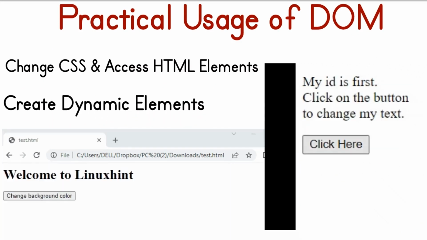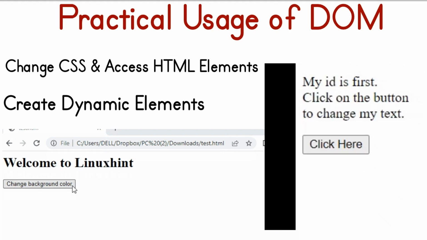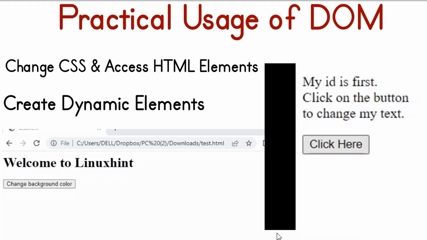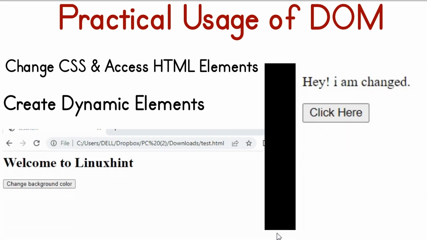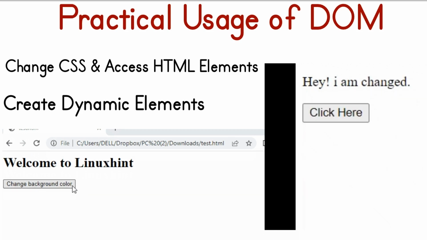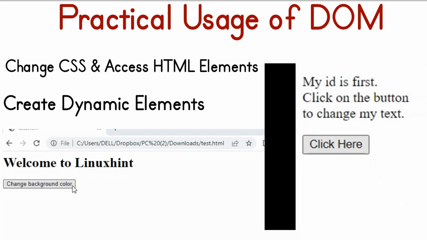So you can see inside these two animations, you will get to understand. If you want to change the background color by pressing a button, if I press the change background color, automatically the background color of the web page changes to red. And if you look at the second example, if I click this button, my text automatically changes. So how it is happening, you need to study that.